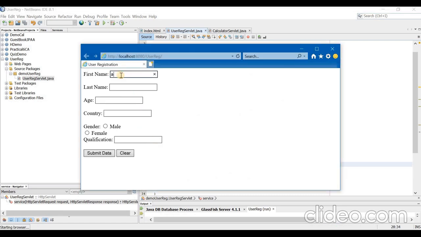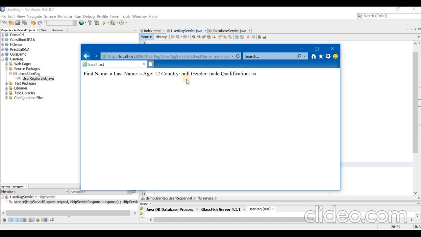Now we will run this code and see what is the output. I am entering a sample data. Now here you can see that we have two problems. One, the entire data is displayed as a single line, and second, the country is null despite us entering India. So how to solve these two issues?